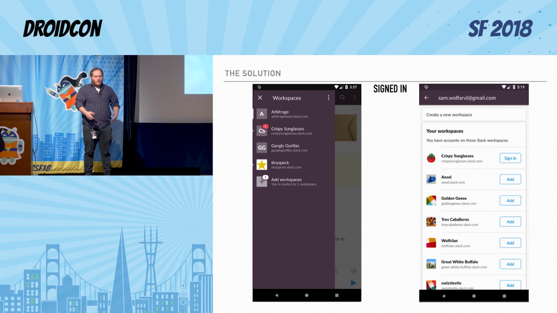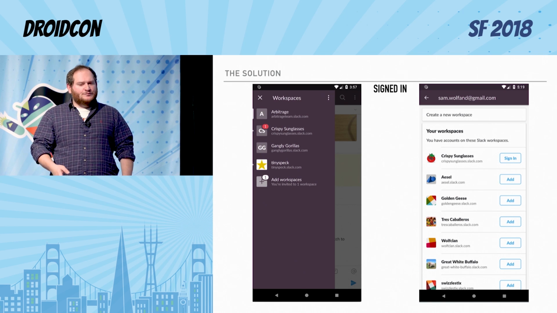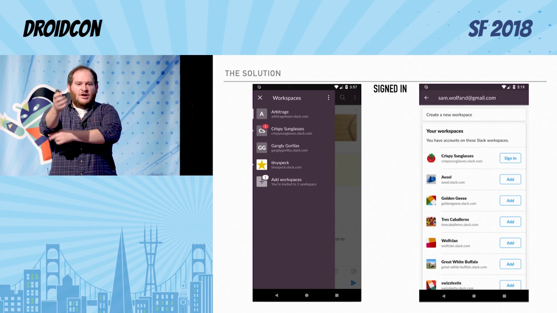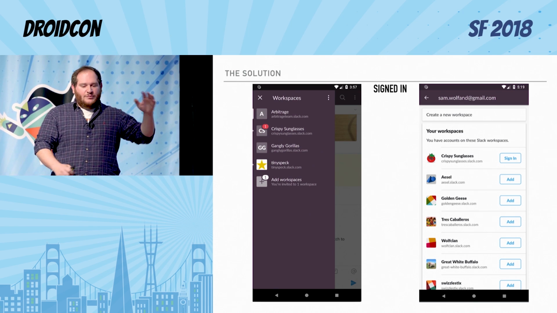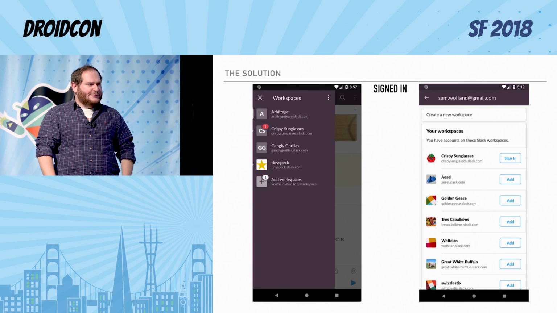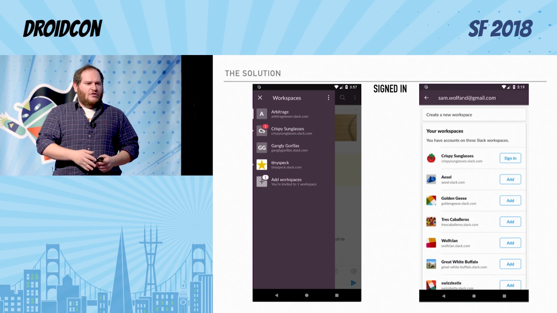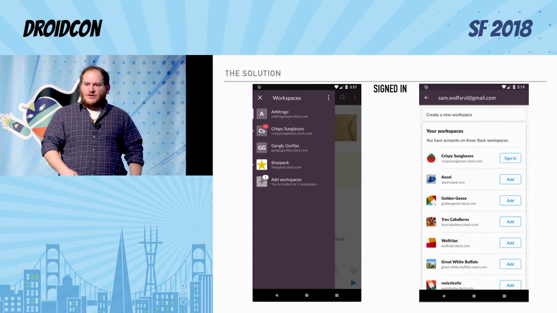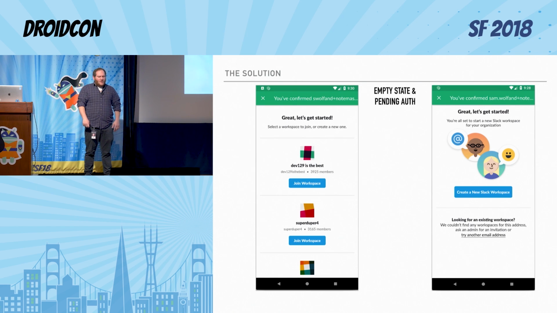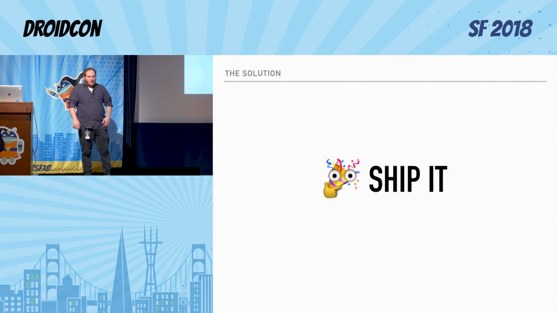So we had to create a new Add Workspace experience within the app, once you've already signed in. And so at this point, we're sort of bridging between signed in and not signed in, and that barrier became sort of hard for us to grasp, especially in our account management and things like that. But this was the solution we came up with. So, and I mentioned these, the empty state and pending auth screens, basically for posterity. So that was the first version.